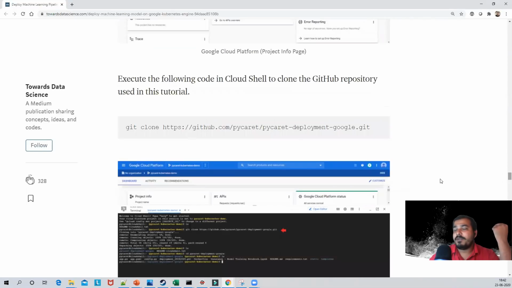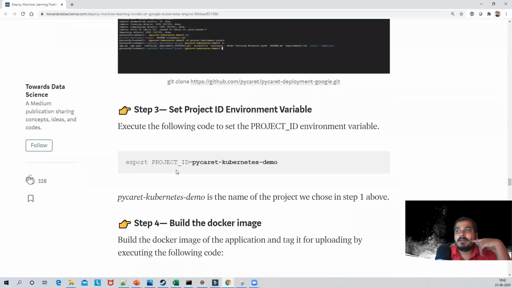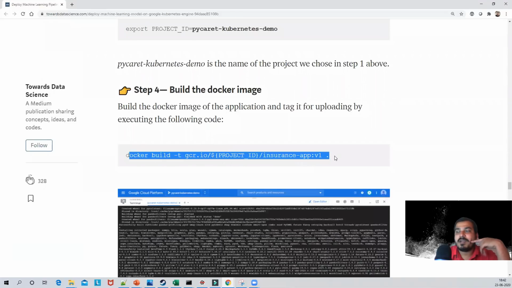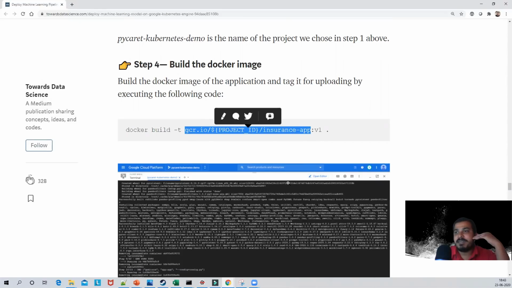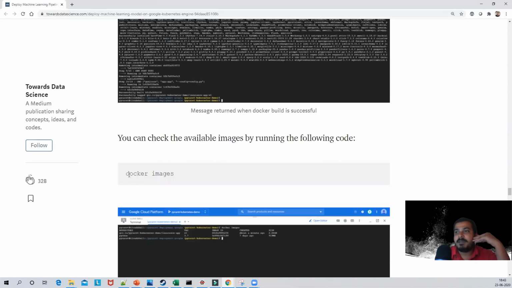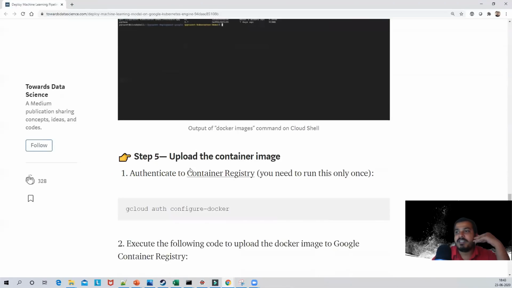So the first step, what we did is that we cloned through git clone. Then we set up the environment variable. Then we built the Docker image by using this command. And gcr.io is basically my Google Container Registry. This is the path where my image is present, and this is my tag name, v1. After this, I am writing docker images to see all the images.